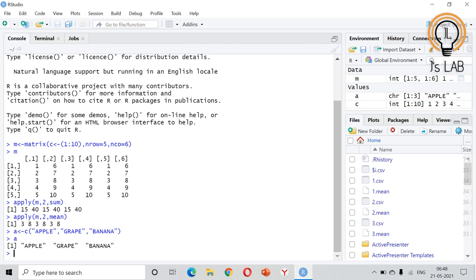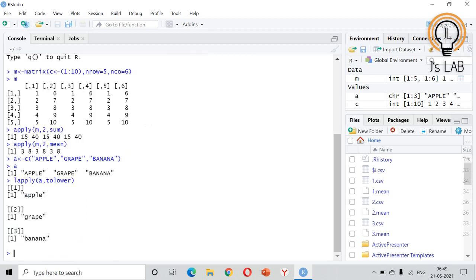Now we will apply lapply. I want to change all the letters. So this is the x, that means the input to lapply. I need to change the uppercase to lowercase, capital letters to small letters. lapply A, that is our input, and tolower. So everything has been changed to lower: apple, grape and banana.